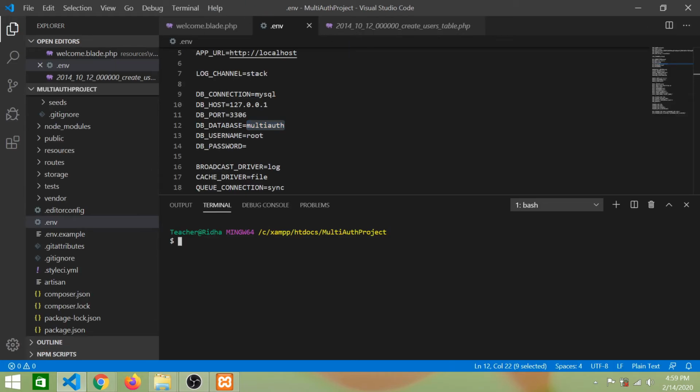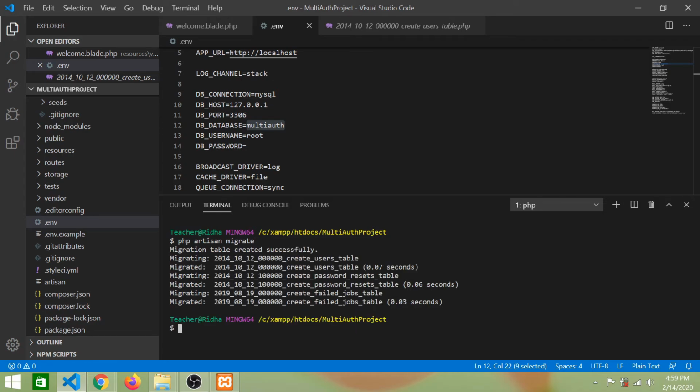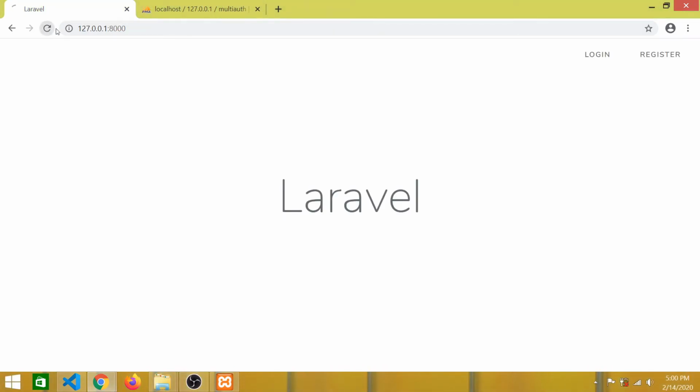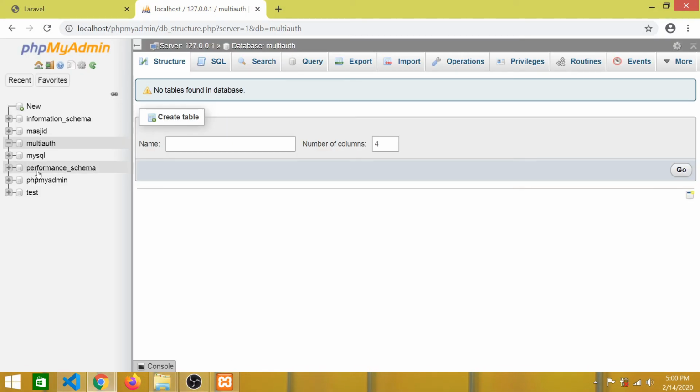Now we use our command php artisan migrate, great, and here we go. See, our tables got created successfully. Let me open another bash here, php artisan serve. This is our project and this is our database.